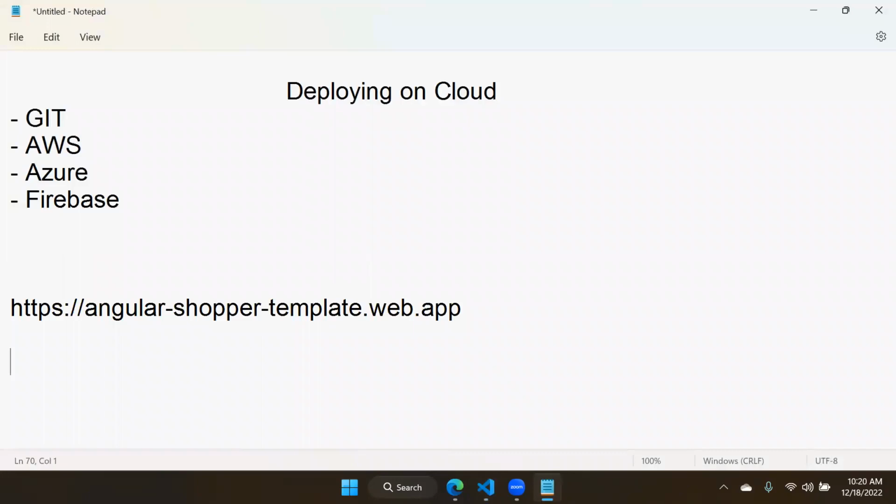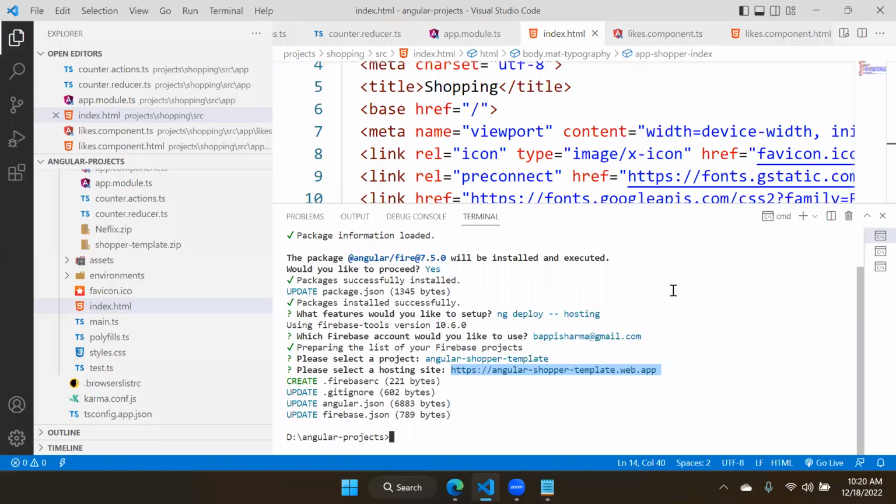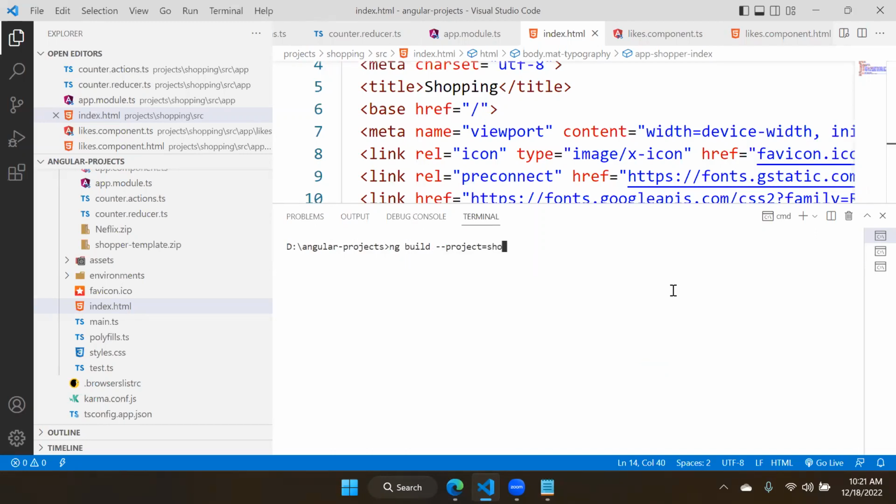But we will see it is not finished because we just configured first. We just configured what the cloud location is. But now the next step is, we need to push our project into that cloud location. First you configured, now you need to push. How do we do that? Two steps are there. We have to run the command ng build project equal to shopping.